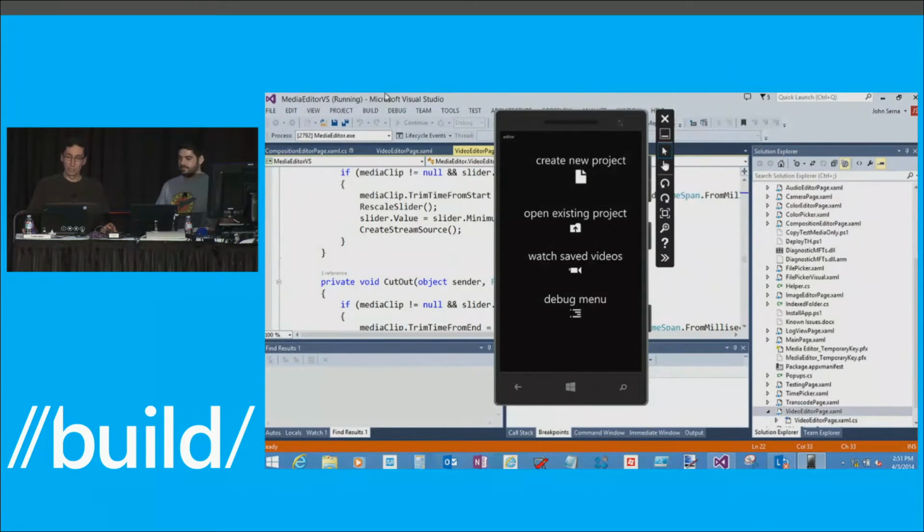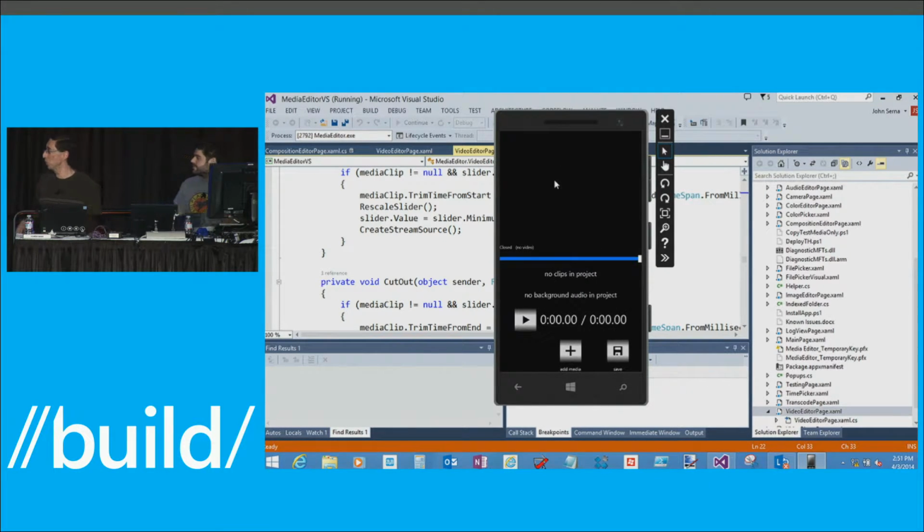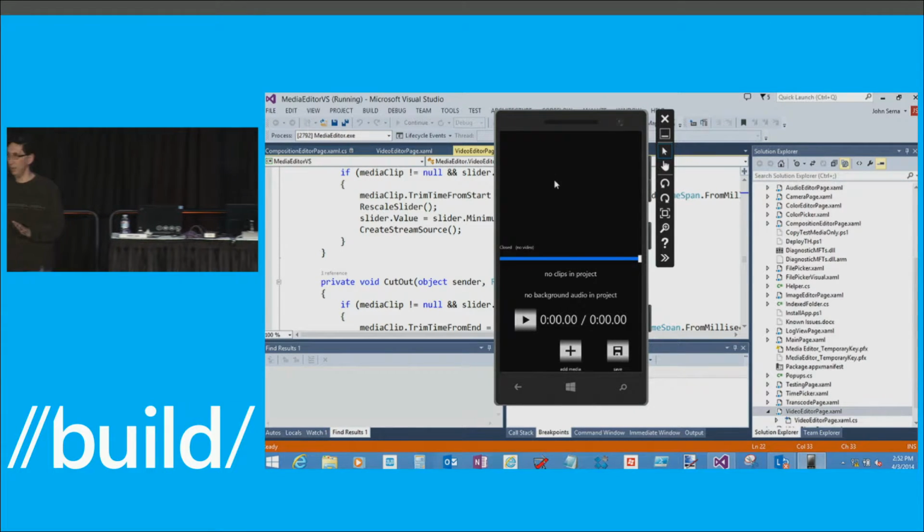OK, so this is an editing application that we wrote on our team. I'm going to say a couple things about it before I dive in. One is, don't ever use our UI. It was done by a bunch of engineers who don't really know UI all that well. It was done to demonstrate the APIs so that we could show you all the operations.